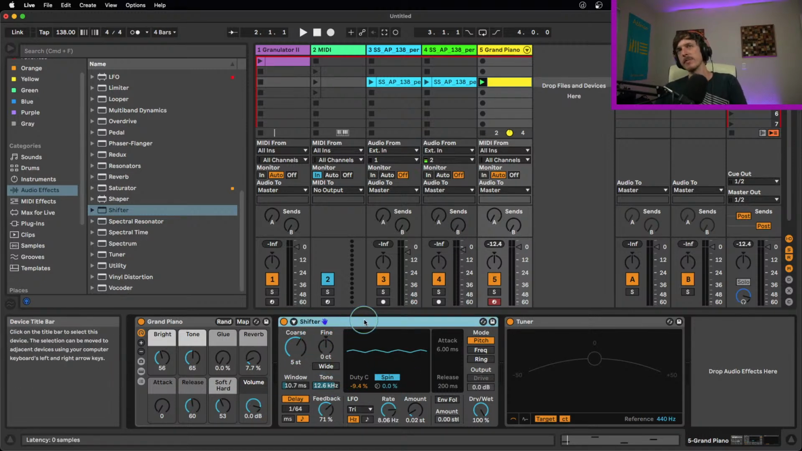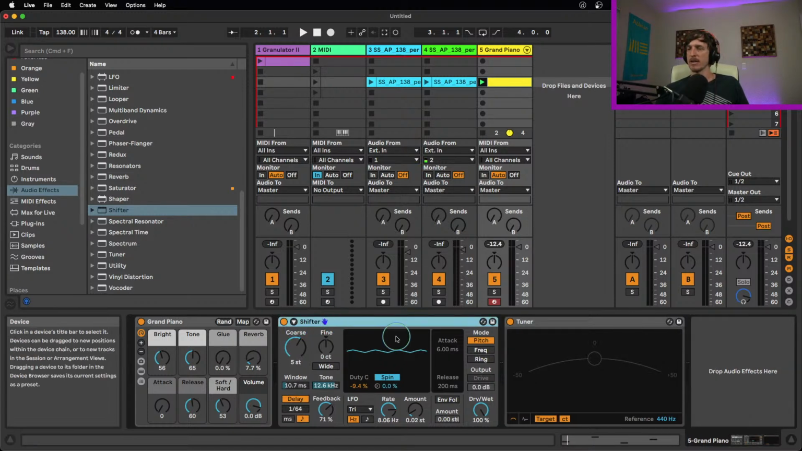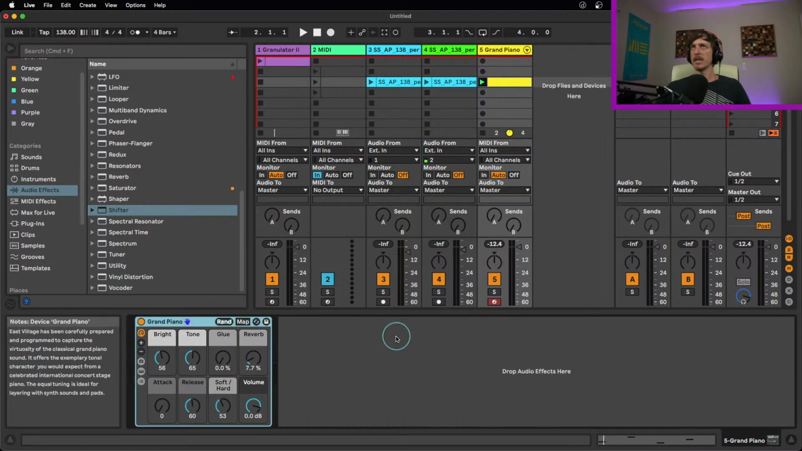So yeah, interesting device. I'm definitely going to play around with it some more. I do think the pitch mode here doesn't do what I wanted it to do, so I'm sad about that. But other than that, I think it's kind of cool. So that was my task for the day, to figure out how that pitch mode works.